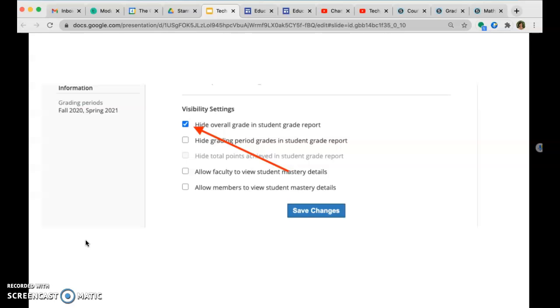Near the bottom of the page in the visibility settings area, check the first box to hide the overall grade in the student grade report. The overall grade is still viewable in the teacher gradebook, just not in the student grade report.